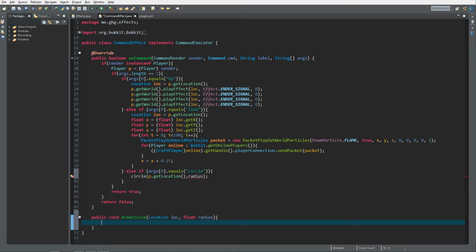And inside of here we want to do a couple of things, because to create a circle we need an added x value. So we need a float x, a float y, and float z I mean. We're going to create a flat circle on the ground, and I'm just going to cast it to a float because we're going to get a double.